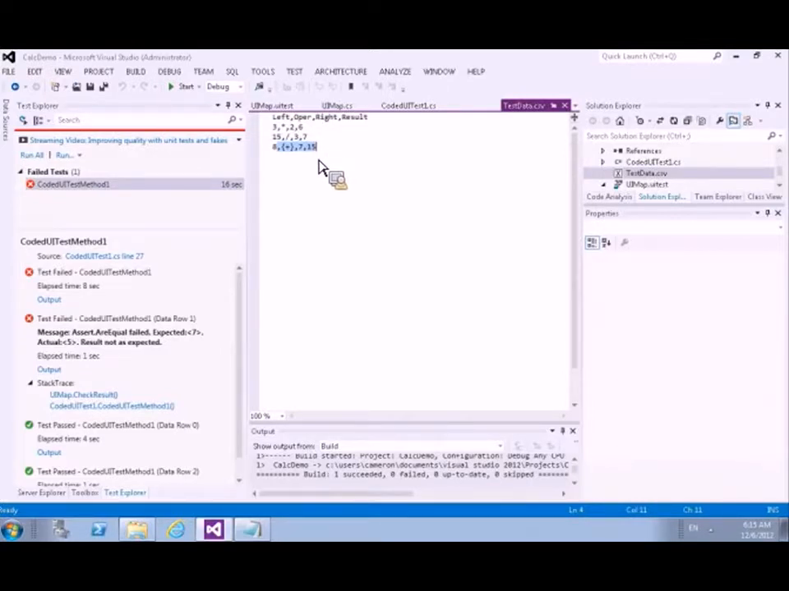But when I look at data row number 1, I see 15 divided by 3, and it's expecting 7. Well, that's clearly wrong, isn't it? My data is wrong again, so that should be a 5 at that point. So I can edit my data file.